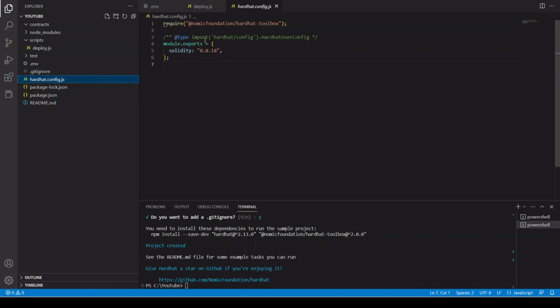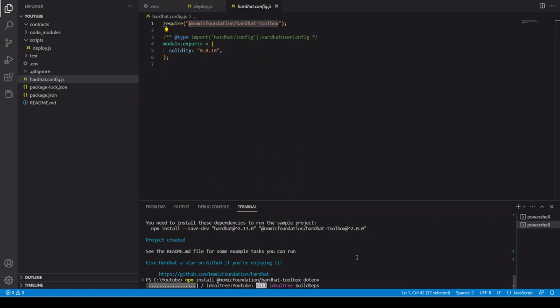In the Hardhat config we have this package which we need to install. So what we can do is npm install dotenv, because we have created an environment variable file and we need this package to import it in the Node.js project. So we are going to install it. It's being installed. In the meantime let's write our first smart contract. Let's call it ToDo.sol.